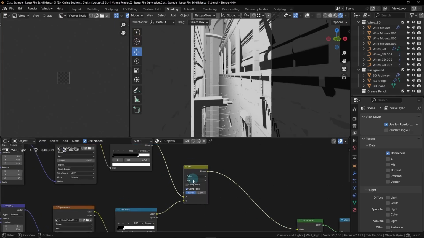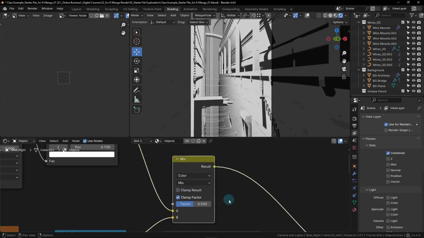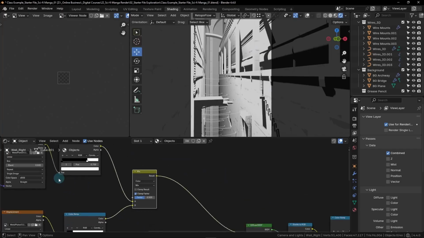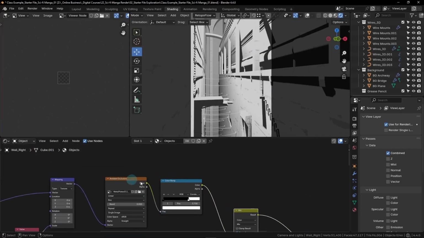Now let's zoom into this mix node to start adjusting some of the settings. This mix node does exactly what it sounds like. It mixes images. So in this case up here, we can see now that we're seeing new spots on this wall, and that's because of this image that we just added, the ambient occlusion.